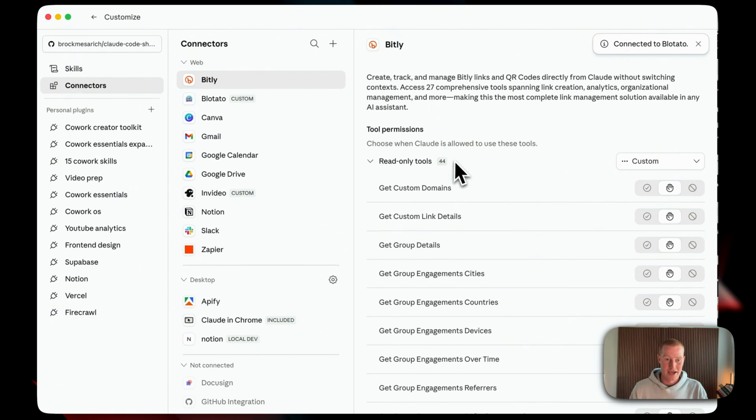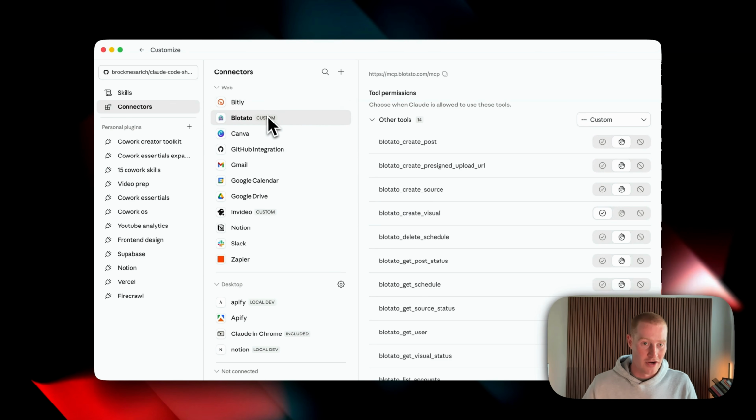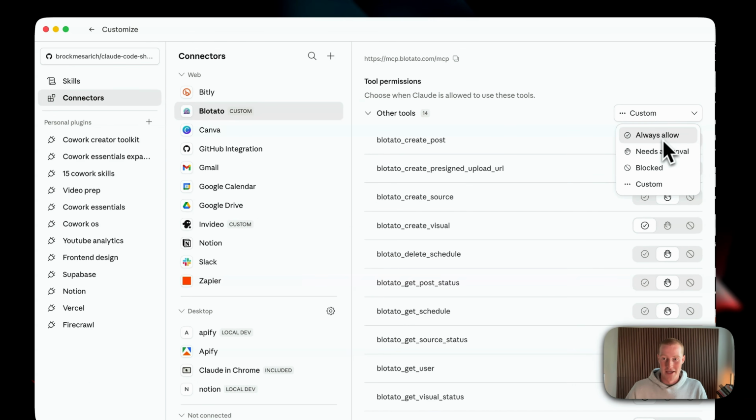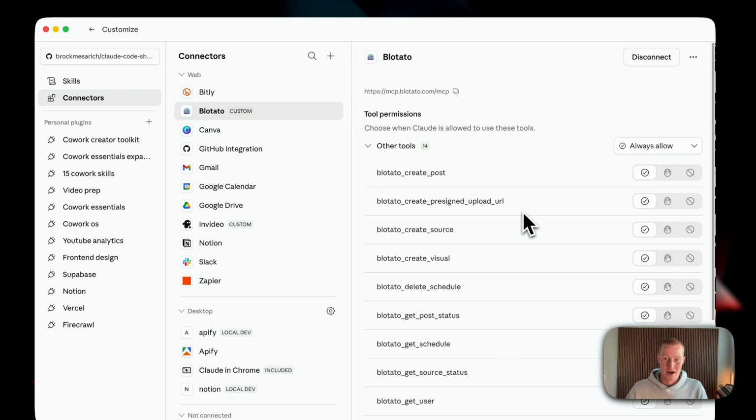And we're going to open back up Claude. So we should see this in our connectors. As you could see, I have it right here, and we could go ahead and change the permissions right here. I'm just going to click on always allow, so it's not always asking me if I can do things.